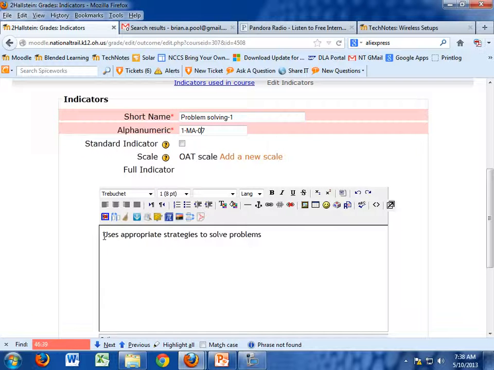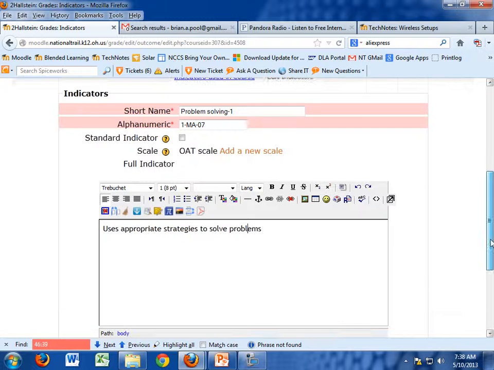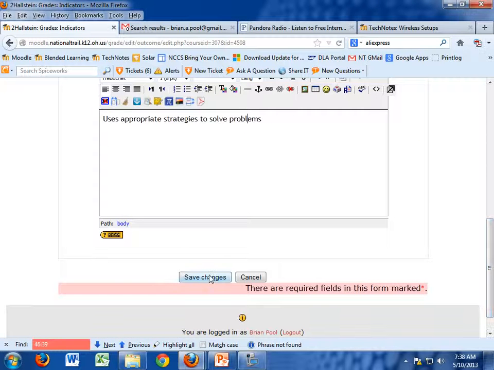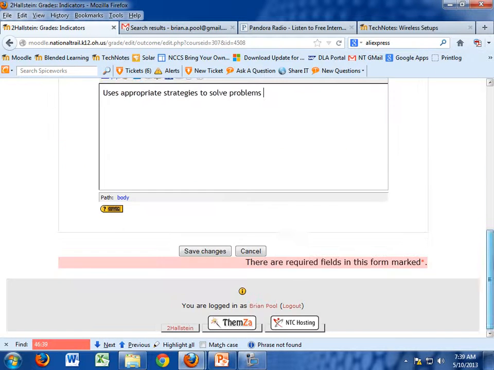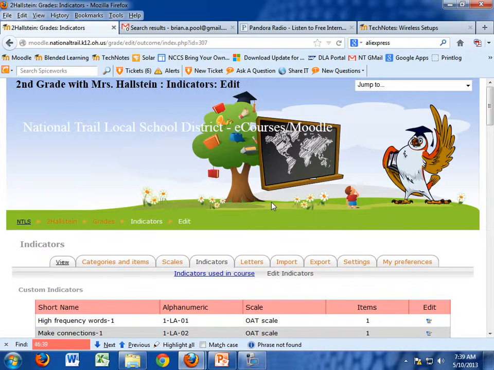And the last thing is the verbiage down here is what actually shows up in the report card. So if as a team we don't like it saying use the appropriate strategies to solve problems, you can change it to whatever you want to. The minute you go down here to the bottom and hit save, it's now going to be different on every single report card that Mrs. Halstein prints out. So again, this one determines the quarter, category, and order. And this one is what prints out on the report card, and all you have to do is hit save changes at the end, and voila, you've changed your indicators.